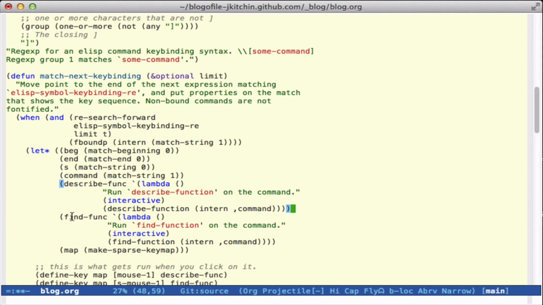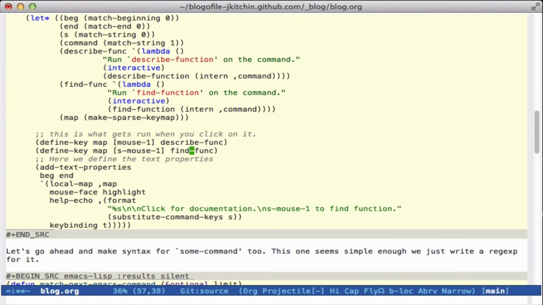We'll make a second find function that's going to find the code, and then we make a sparse map that we can use to define what happens when you click on it and what happens if we use the super mouse click as well. So the idea here is we'll create a tooltip down here over each one of those, and the tooltip will show this string here, that what the function is, what the key binding is, and tell us to click on it to get the documentation or use super mouse click to find the function in the code.